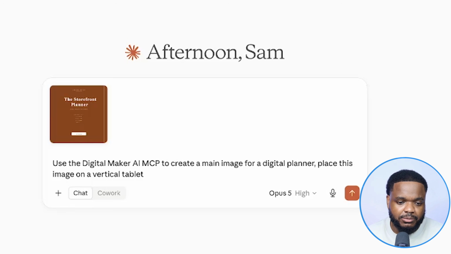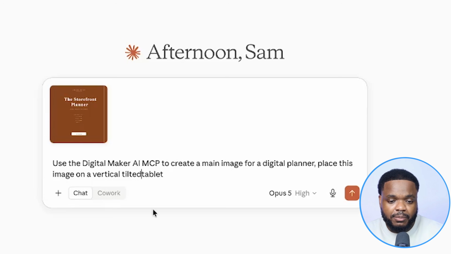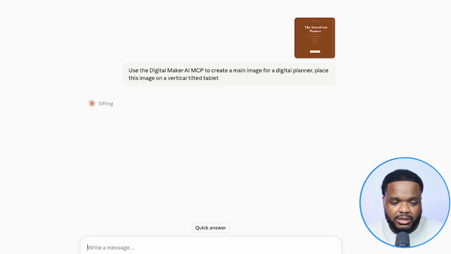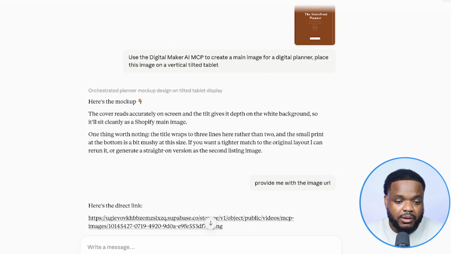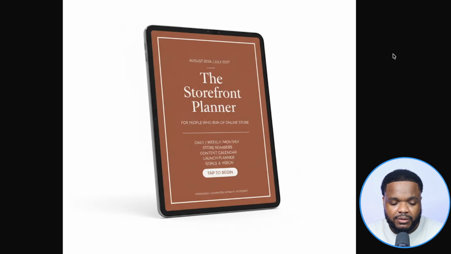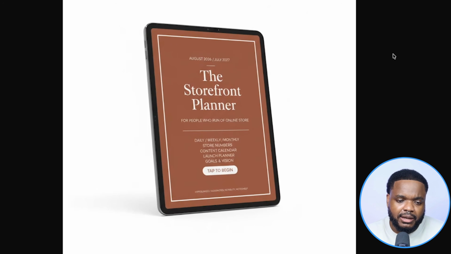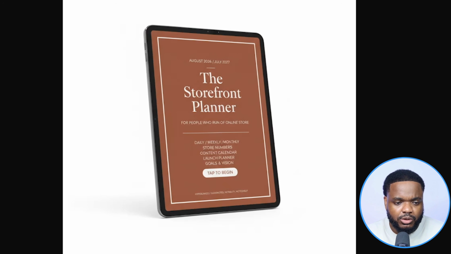I'm then going to enter this prompt that says, use the Digital Maker AI MCP to create a main image for this digital planner. Place the image on a vertical tablet. This is all you really need to say because the MCP is going to know exactly what it needs to do. But right there, as you can see, it's gone straight to work. And within a minute or so, once again, it's come back with an image that I'm going to be able to use straight away. So this is a lot more professional. This looks pretty decent. You know, it looks like an editor actually edited it, and all of this was done directly within the Claude interface.